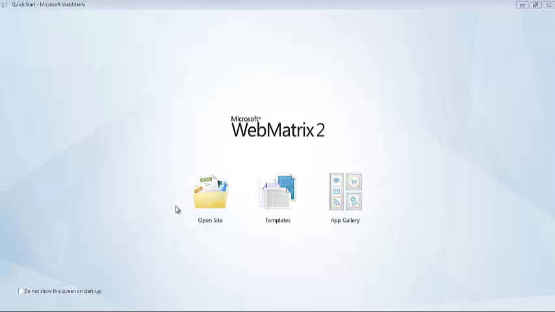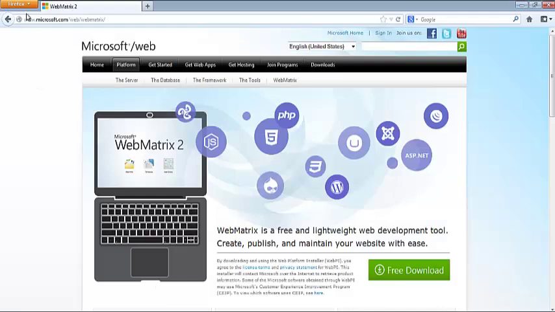Okay. To begin, first of all, obviously you're going to need the program on your computer. If you don't already have it installed, you can find it at Microsoft's website. Just go to this address, click this free download button, follow the directions, and it should download relatively quickly and easily onto your machine.